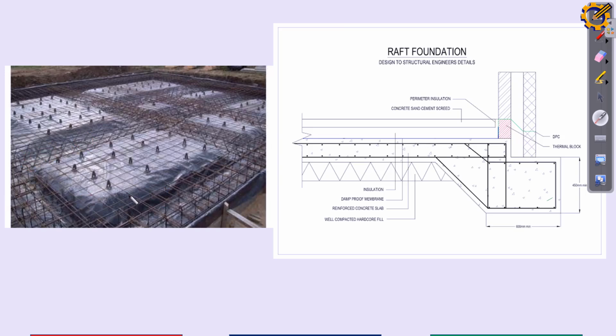DPC. That line we are saying is DPC, and its function is to prevent the rising of soil water into the building. I don't know if you've been to some houses in that Bariga area where, as rain is falling, water will be coming out from the ground. It is because there is no DPC there.